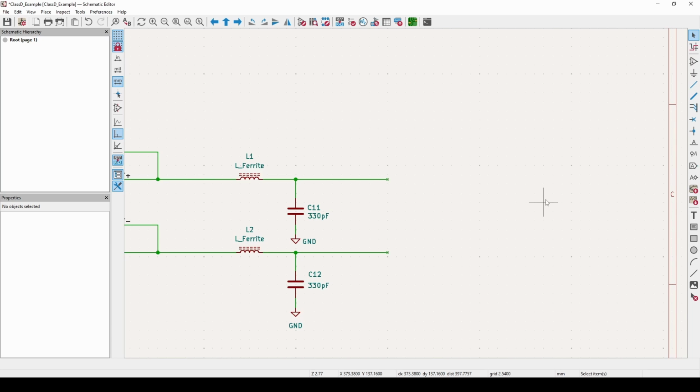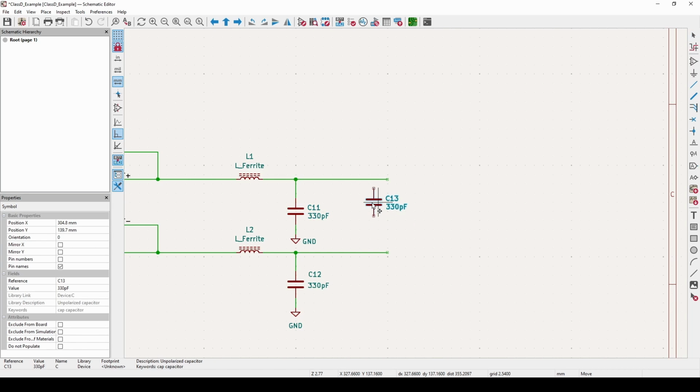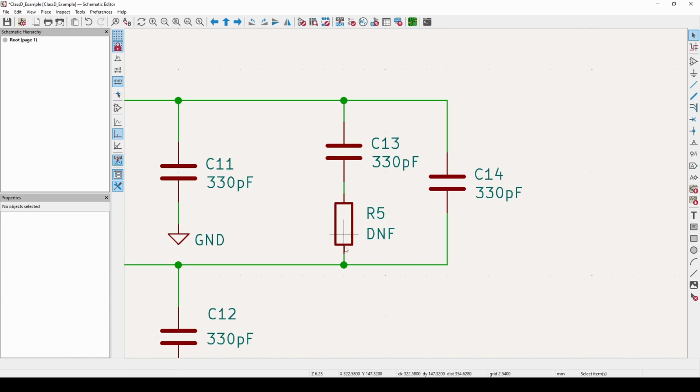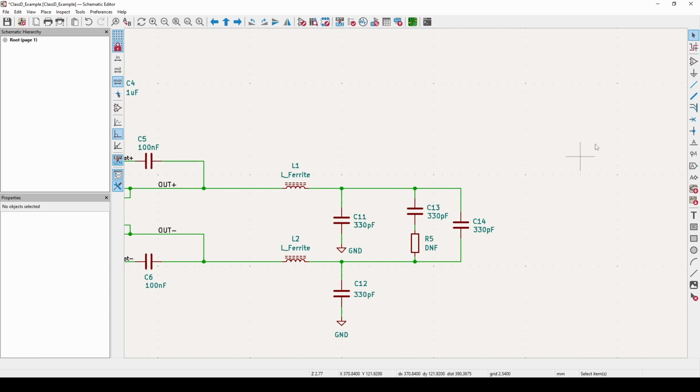Another thing I'm going to do is add in some extra filtering on this, but I'm going to leave it as no fit, and then I can fit in those components if I need to at a later date. So this is a filter between the positive side and the negative side that's driving a speaker, creates a low impedance path for high frequency noise that is present. Finally, this will then go onto a speaker.